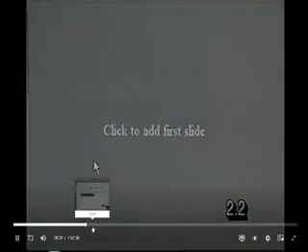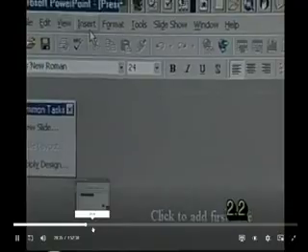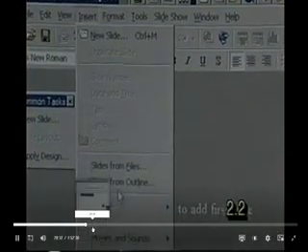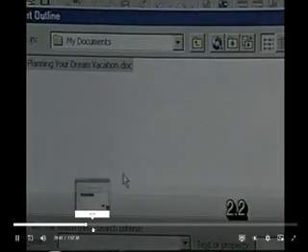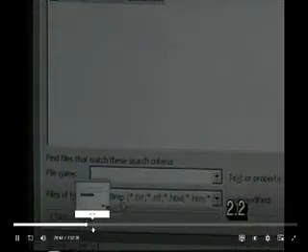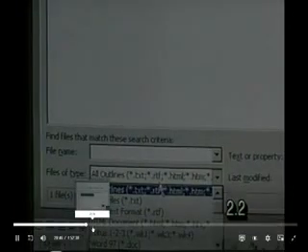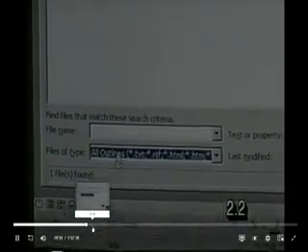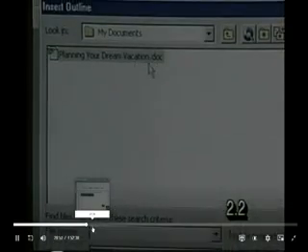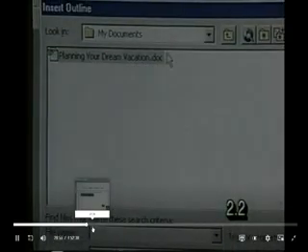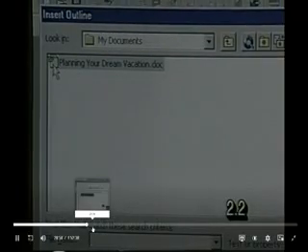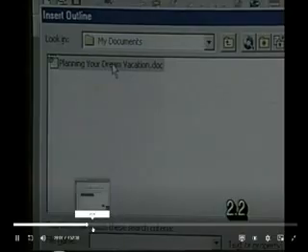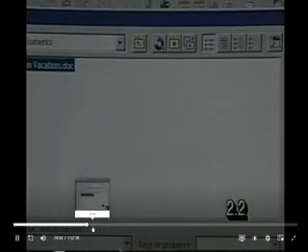Instead, I want to go up to my Insert menu. From the Insert menu, I'm going to select Slides from Outline. When I select Slides from Outline, I can select from various types of files that I want to import. I'm going to leave this at All Outlines, and notice one of the selected file types is Document, which is what I created, a Word document. So I'm going to select Planning Your Dream Vacation. I can double click on it, or else single click and then click Insert.